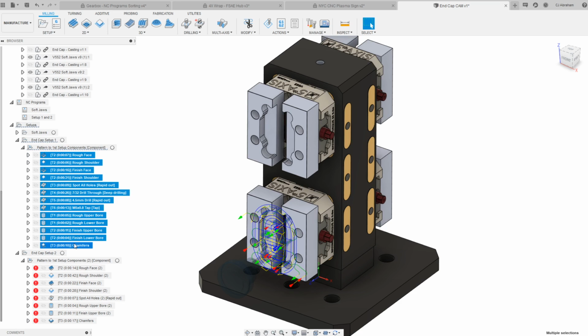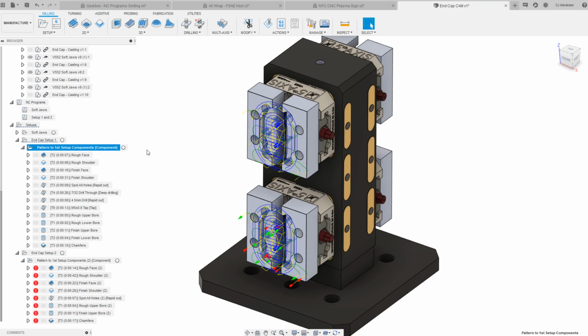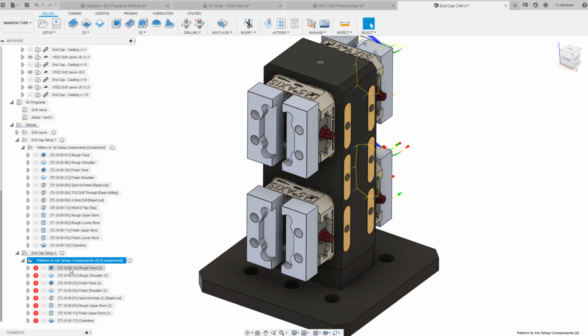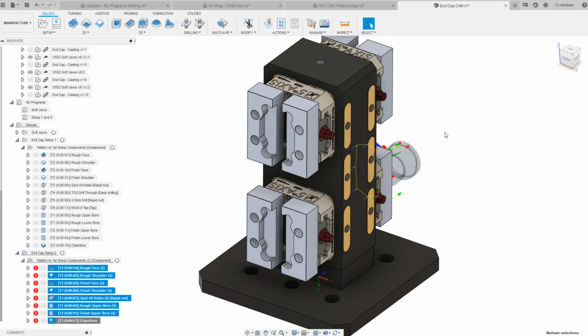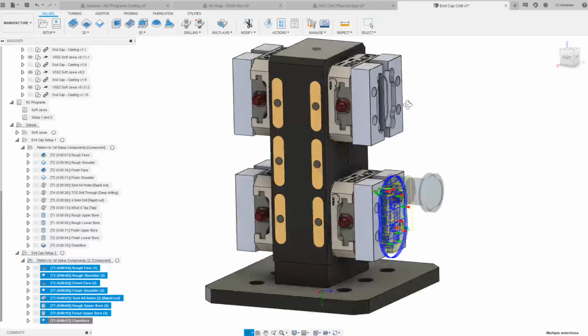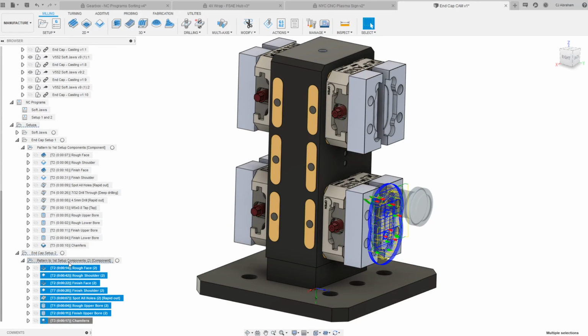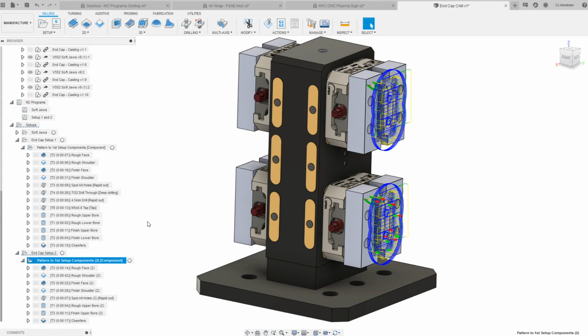Okay, so I have the first component all programmed here. I stuck that inside of a component pattern, so I have the first and second instance. And then for the second setup, I have the same thing. I have all of these operations on the back side. That's programmed for one instance. The component pattern will do the second instance. And when I post these out together, sorry, Al, what was that?